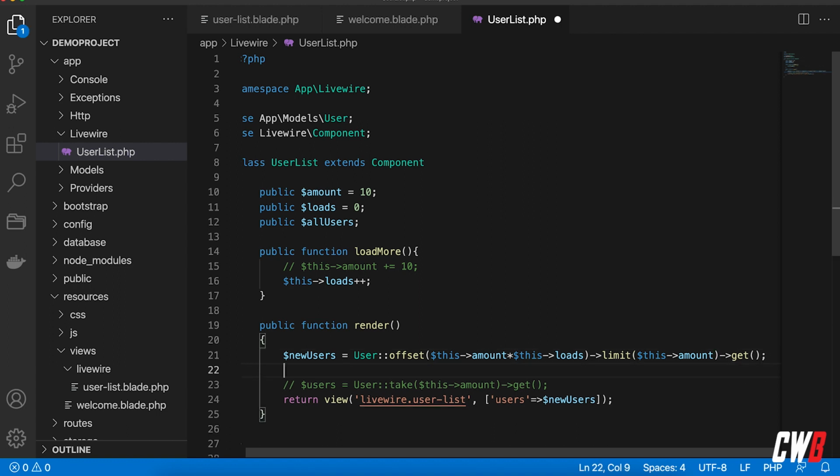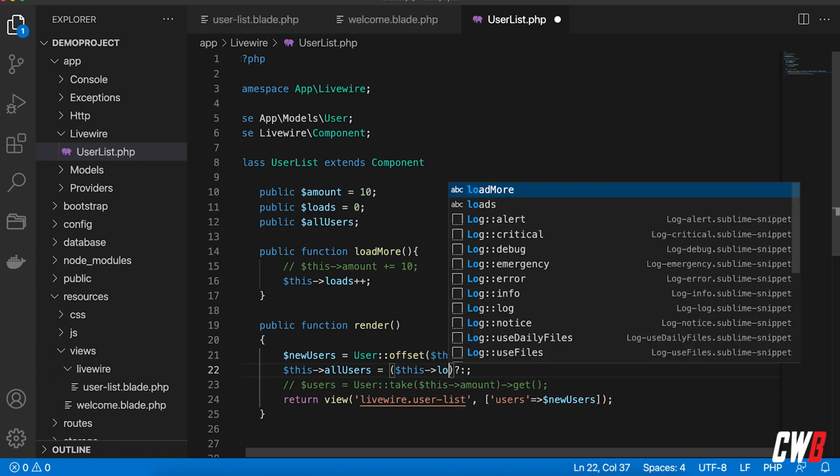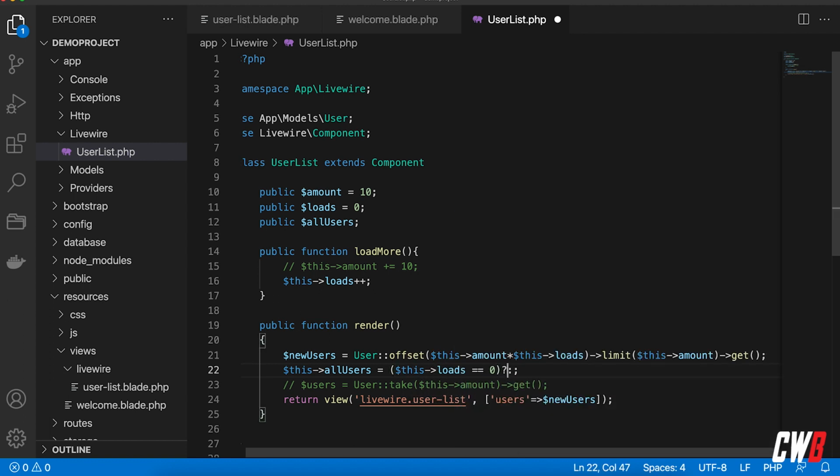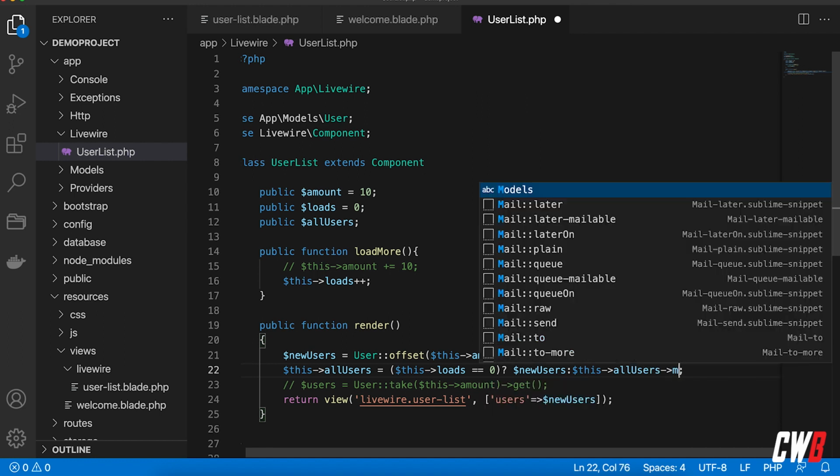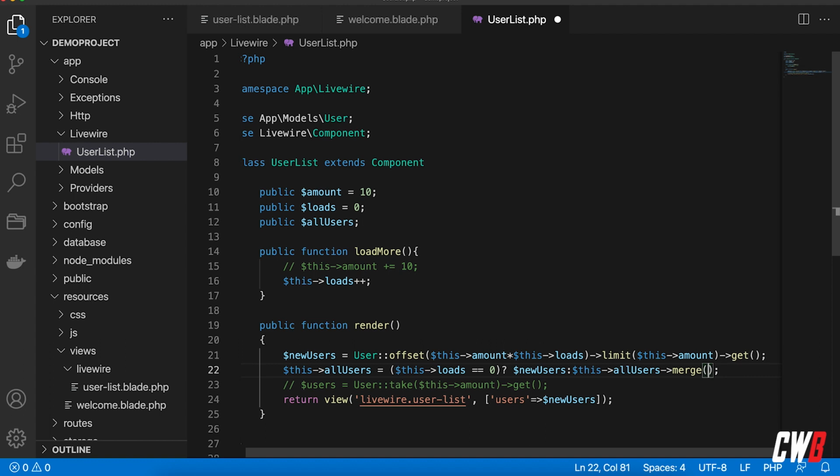So instead of doing this, we're going to use the public property that we created before, allUsers. So this allUsers equal to, and for the first time, we're going to use the shorthand of an if statement here. If this loads equals zero, we'll just take in the new users like that. But if it's not, we're going to merge the two collections that we have. So allUsers, and there is a merge function on top of Eloquent for us, and we will be merging the new users into the allUsers collection. And then we can just set the data value to this allUsers.